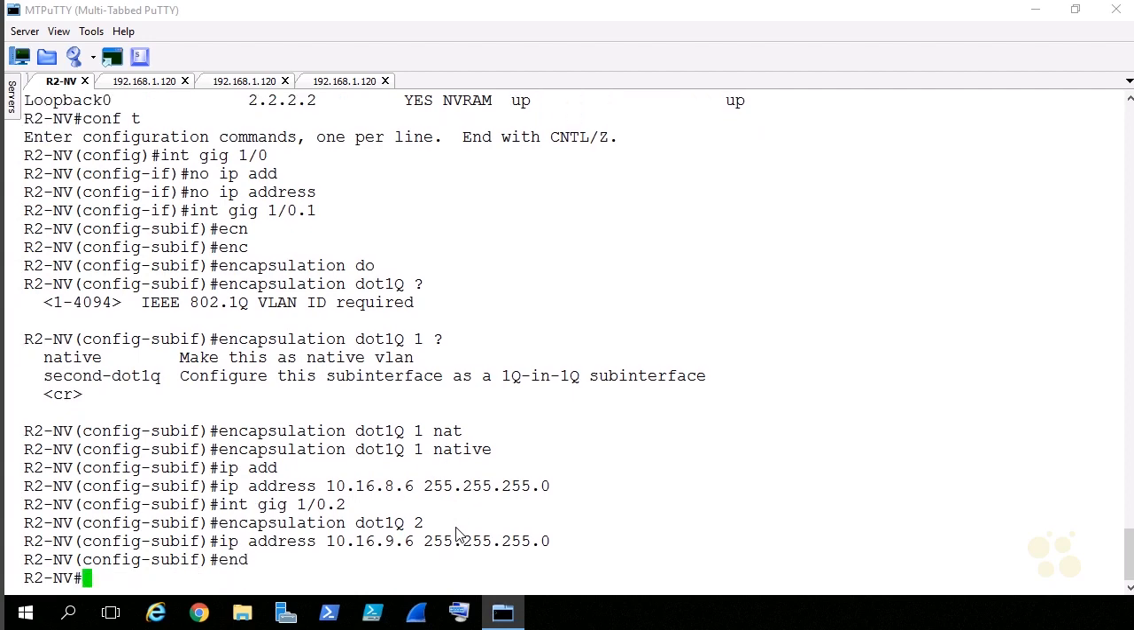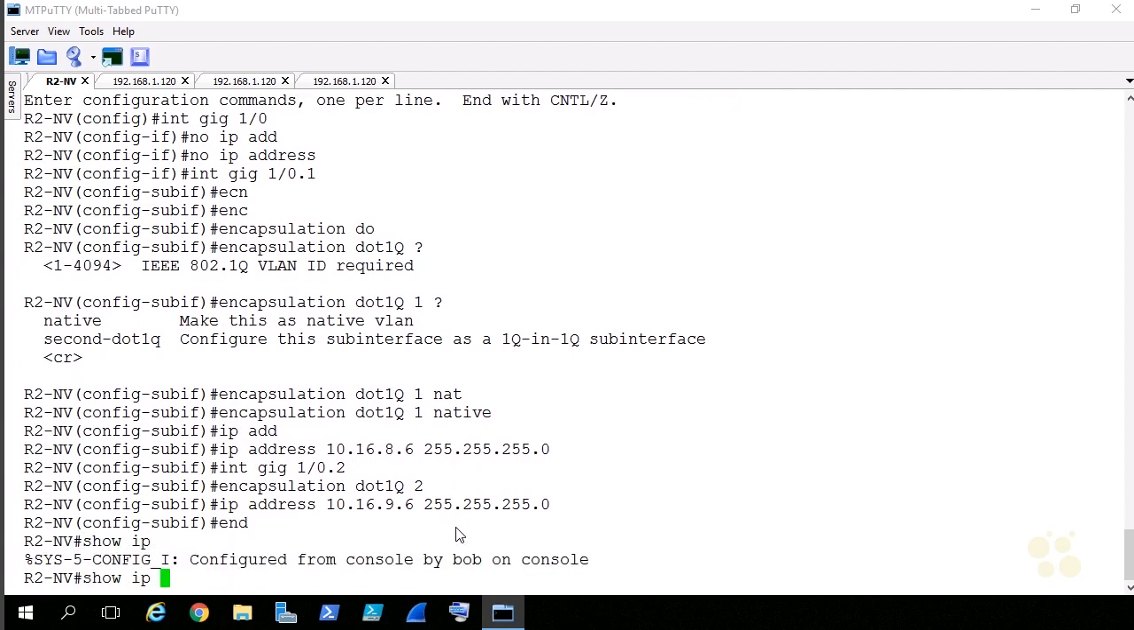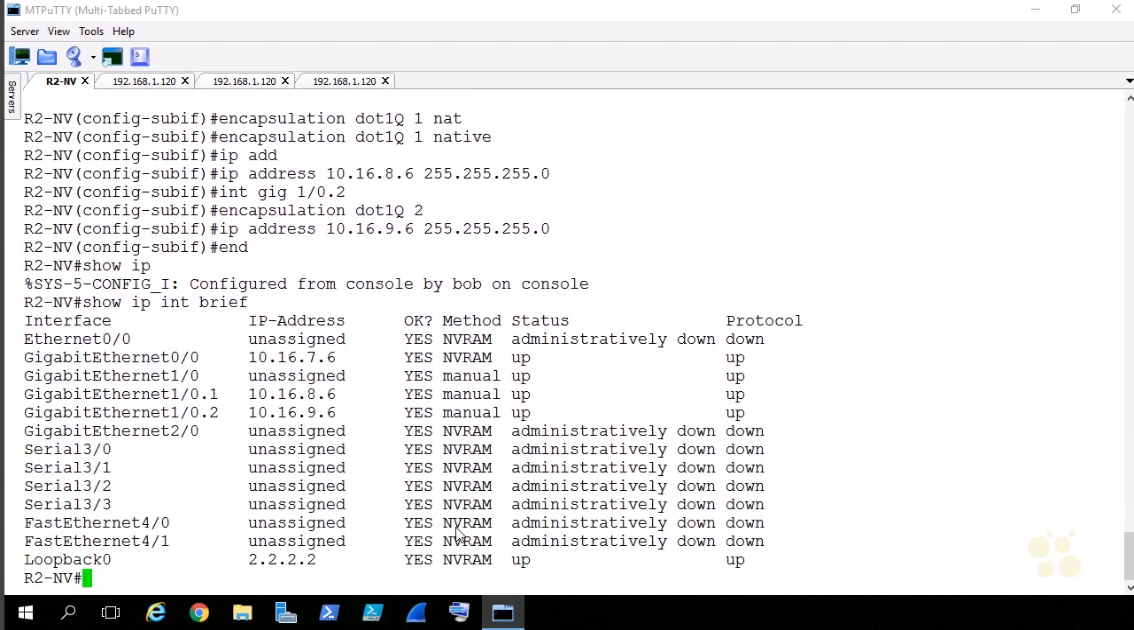Then we'll type in end, and we'll do a show ip interface brief, just to verify our work. So the parent interface does not have an IP address assigned, and the parent interface is up, which is really important if we want it to work. And then these two subinterfaces, one at 8.6 and one at 9.6, are representing or supporting the two VLANs, VLAN 1 and VLAN 2 respectively.